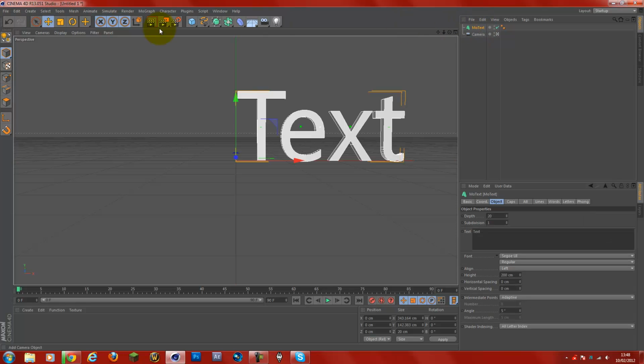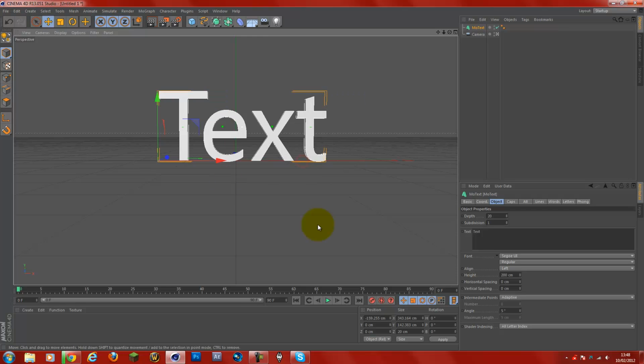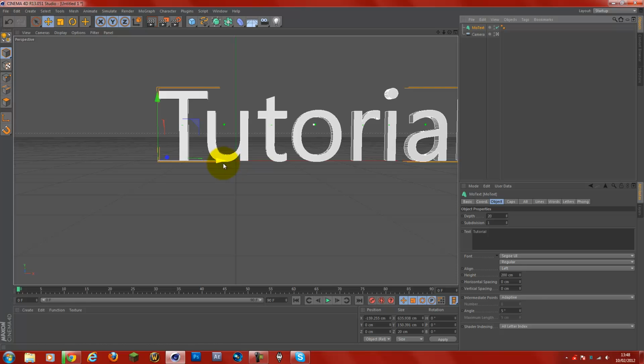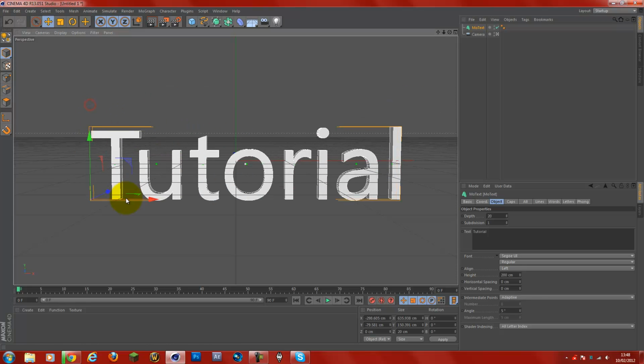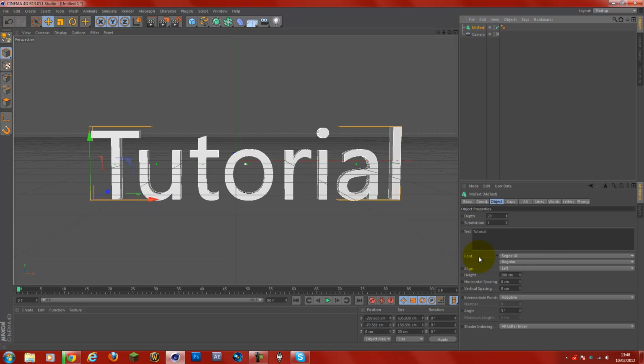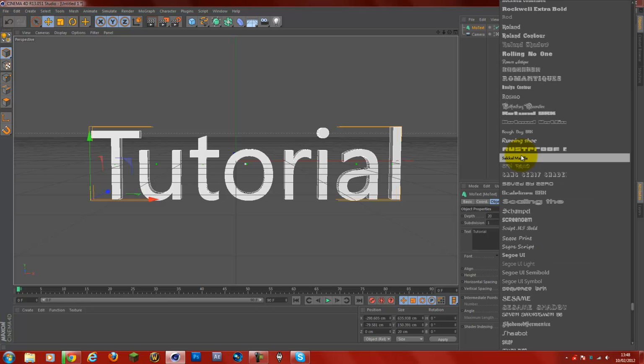Today I'm going to be showing you some lighting with a text. So if we create our text by going to MoGraph and then MoText and type in what you want. I'm going to type in tutorial, and I'm just going to select font. The fonts take a while on this computer because I've got so many, but once you've got your fonts loaded and you've completely finished your text, then we get straight onto it.